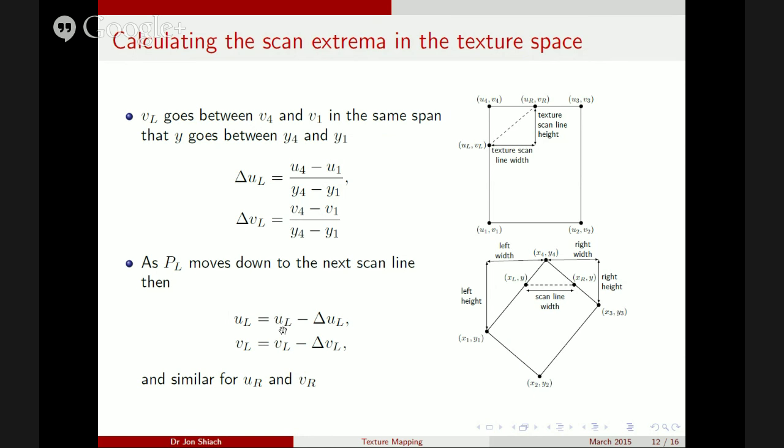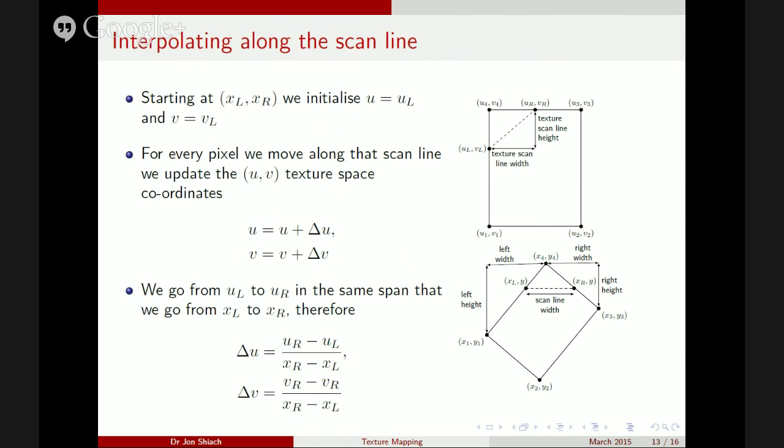And similar for UR and VR. So you're starting at Q4, the top left corner, and then you're changing it depending on your scan line in the screen space. Okay, almost finished. Now what we have to do is go across your scan line. So this is across this dashed line here.